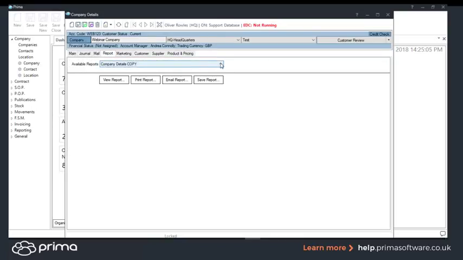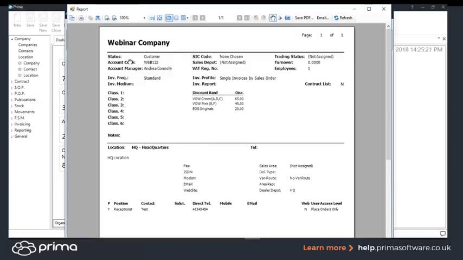Report. The report within here is the company details or address labels. If a customer requests what details you have on them, come to your report, go to company details, and have a look at it first to make sure everything's okay. You can then send a PDF copy of exactly what details you have on that customer, and it can be customized in the report designer too.